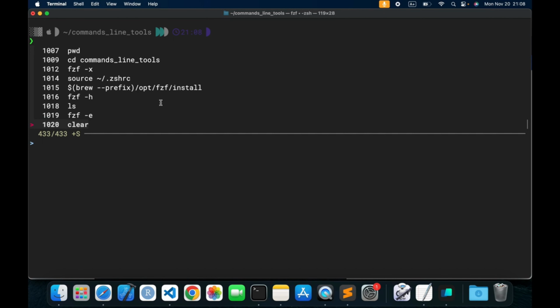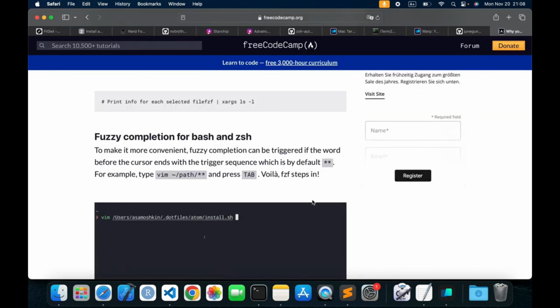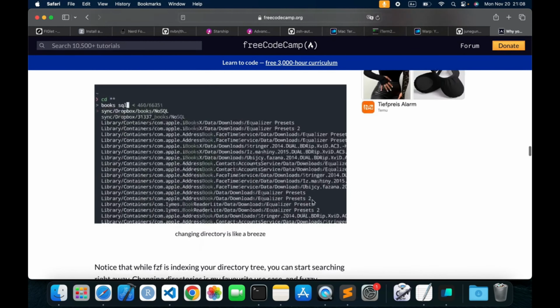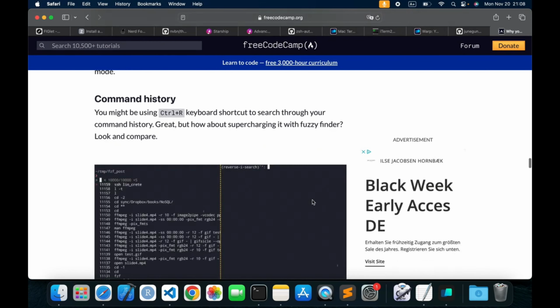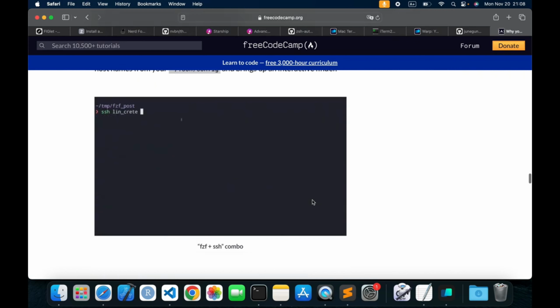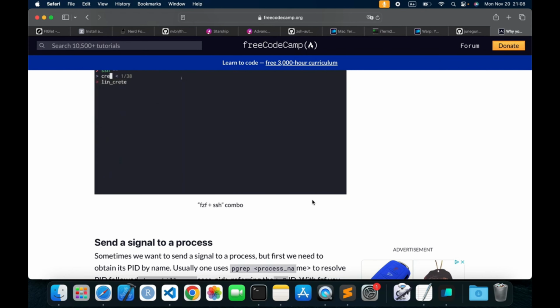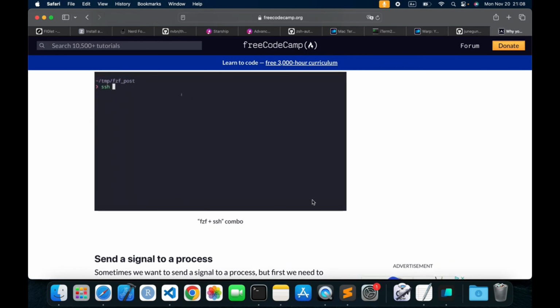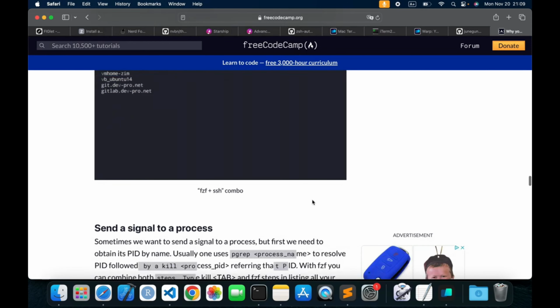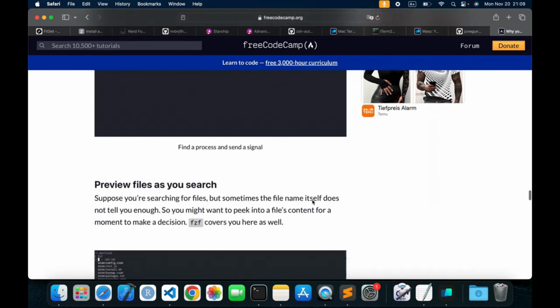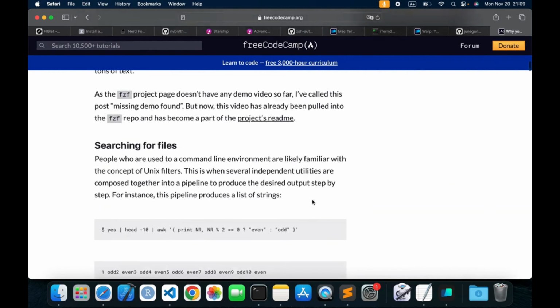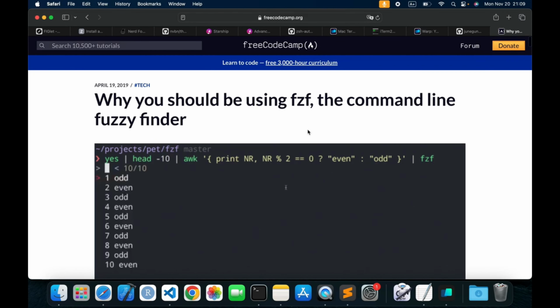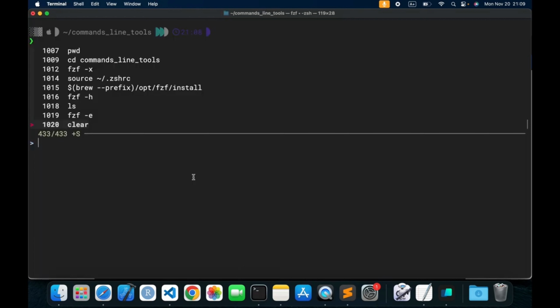So yeah, try out this tool fuzzy finder, which is really cool, and I think this will help you a lot to navigate to directories, to look for files, and also for commands as well. Okay, I'll put the link in the description, and we move to the next tool.